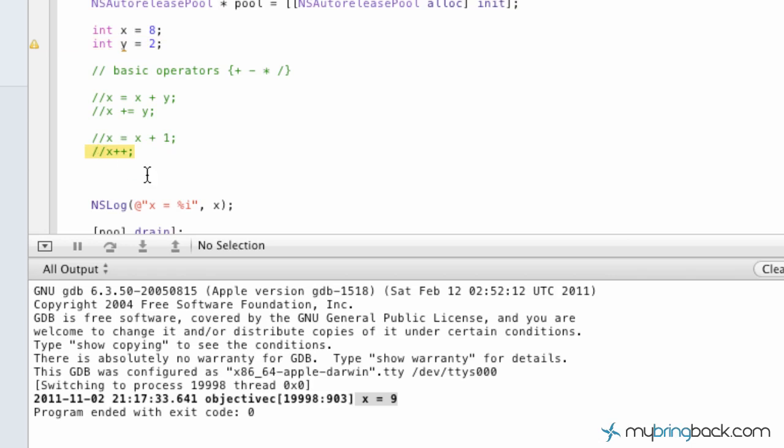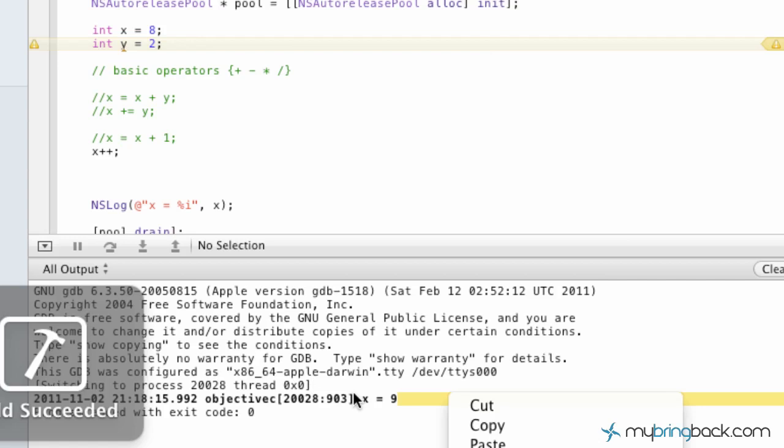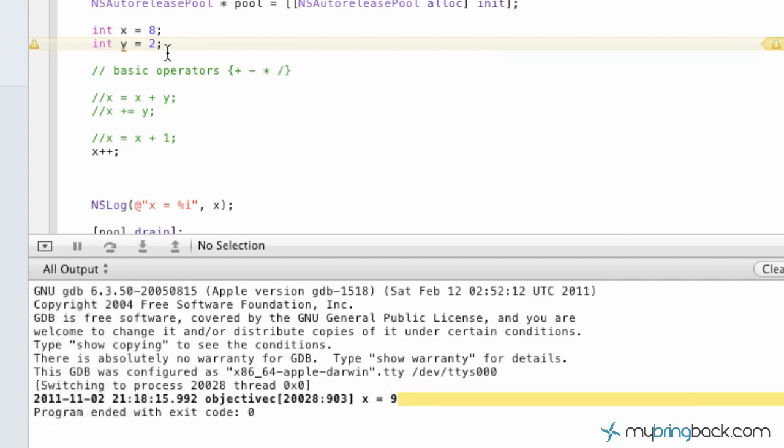It's an expression to increment or decrement, I don't know, something like that. Anyways, X plus plus is going to give us the same result as X plus 1. So if we run that, again we have X equals 9, X plus plus 1.